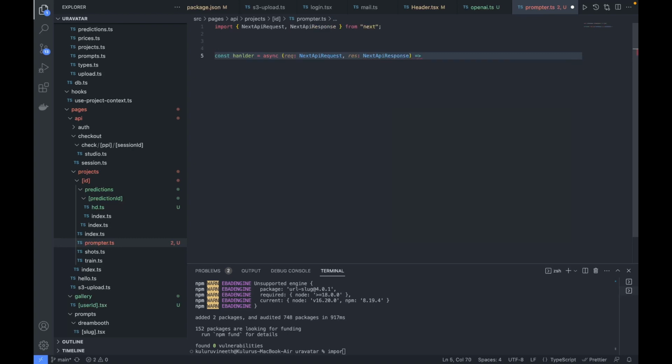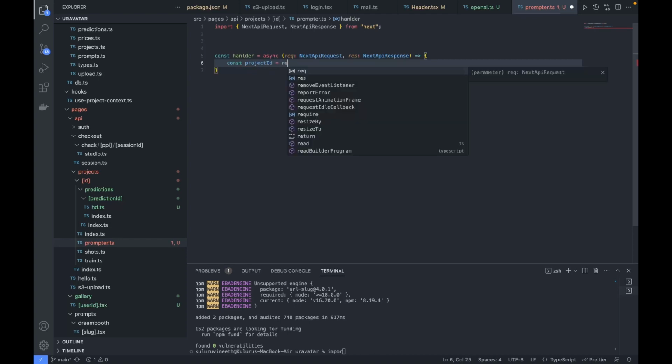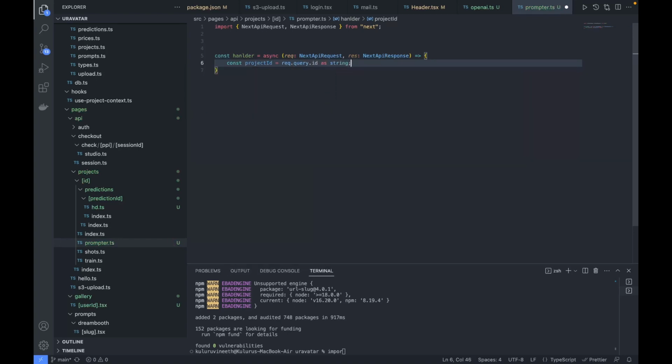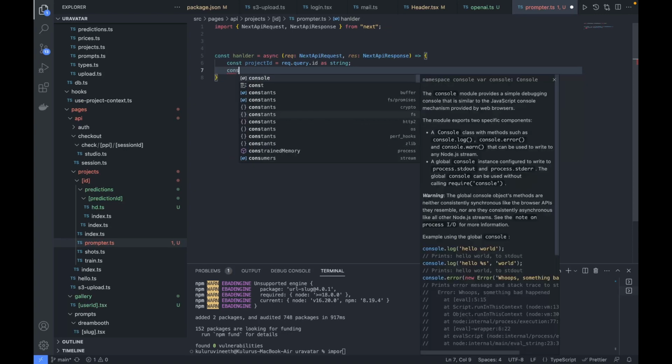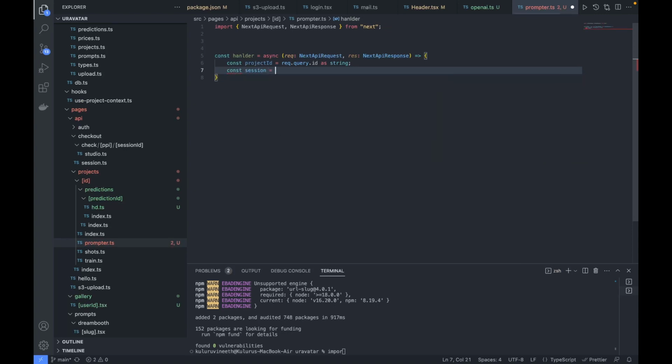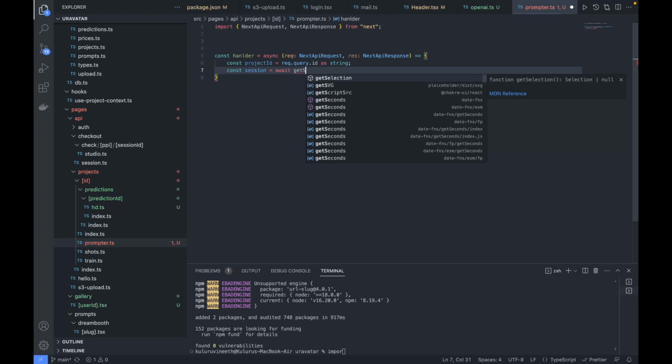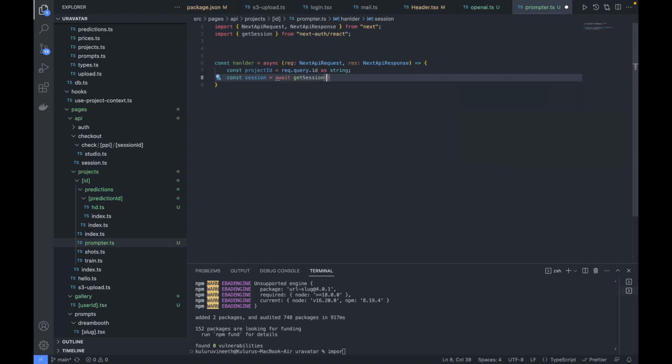Okay, yep, and here the ID that we'll be getting is the project ID. So project ID, let's get it from our query param. So request.query.id as string. Okay, and the standard procedure to get the session object is to make a call to the session function, passing in the request object, sorry, param.